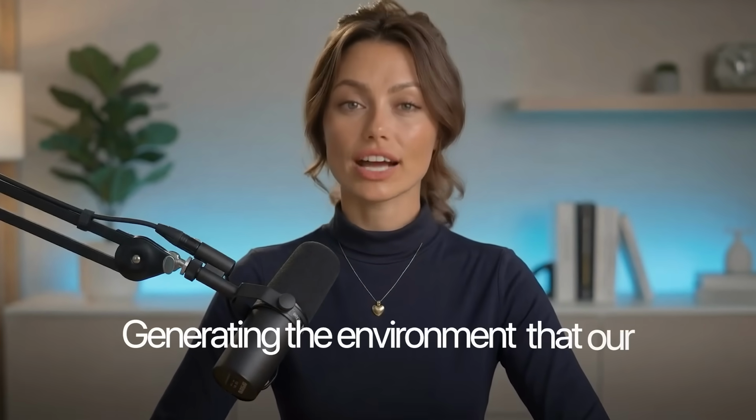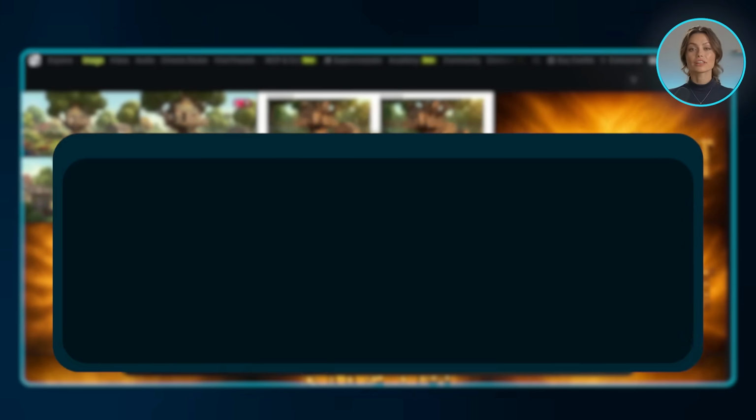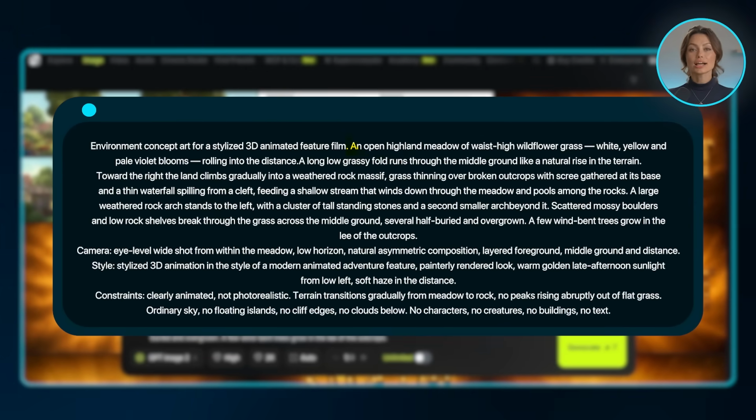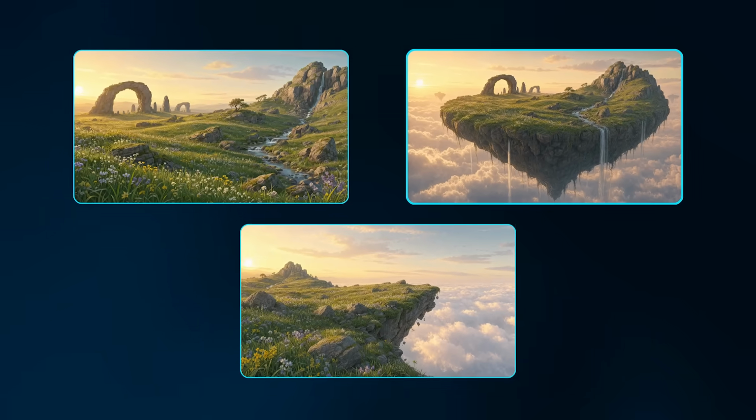After this, we'll move on to the next step, which is actually generating the environment that our characters will live in. So we'll follow the exact same process, but with our environment prompt this time. We want a wide shot of an open meadow on a floating island full of wildflowers with a rocky cliff on one side and a large stone arch on the other, all in the same semi-realistic 3D style. This works perfectly for our environment. And from here, we'll create a couple more environment references that we might need later on. And now we have full reference sheets for everything.